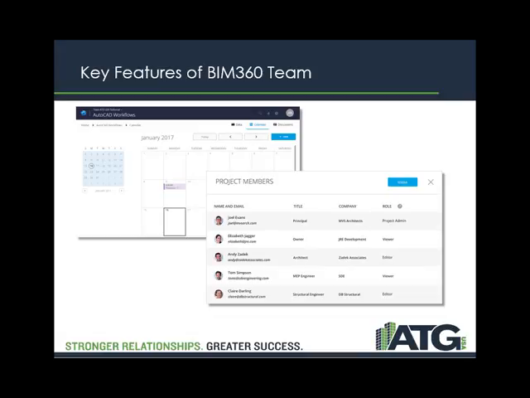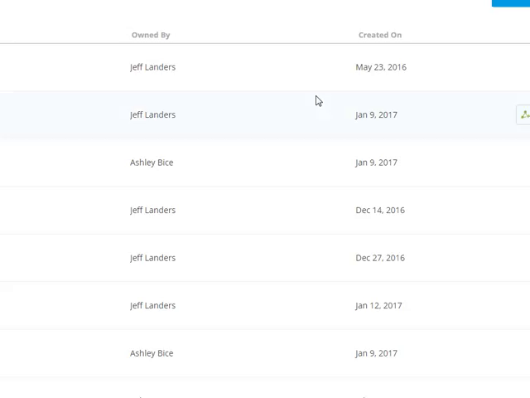Now I'm going to step over into an internet browser and show you BIM360 Team's internet interface. So let's take a look at BIM360 Team's internet interface. When you pull up the website team.bim360.com and sign in, this is what you see.